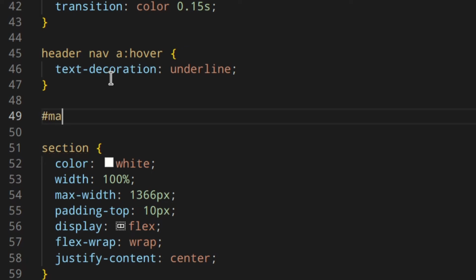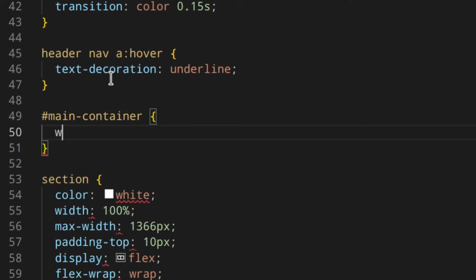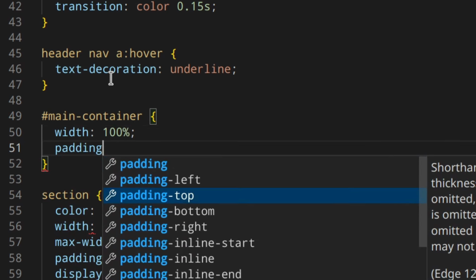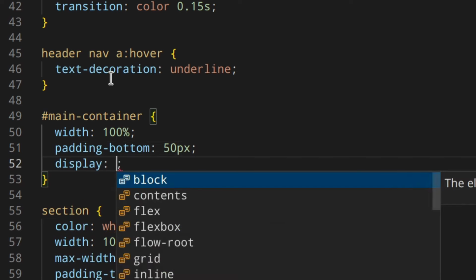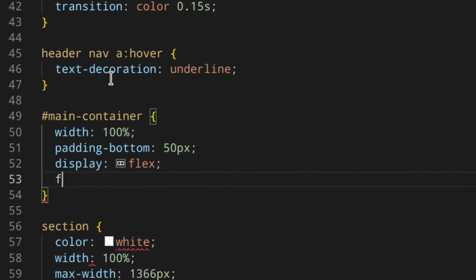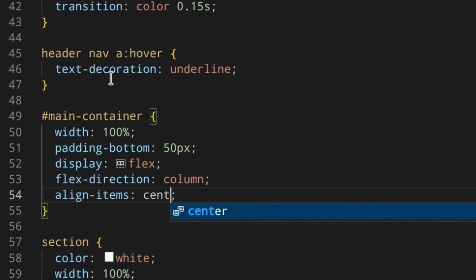And we can do something like main container, and that is going to be width 100%, padding bottom 50 pixels, display flex, direction column, align items center.